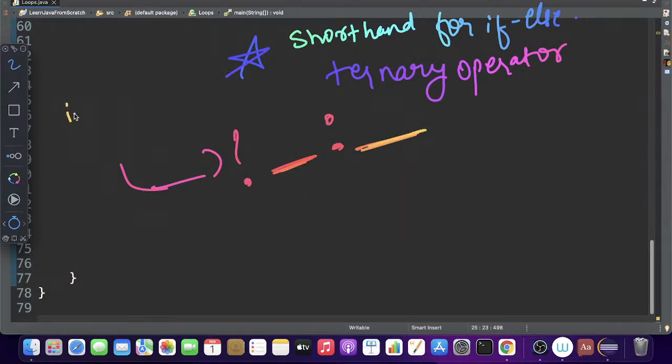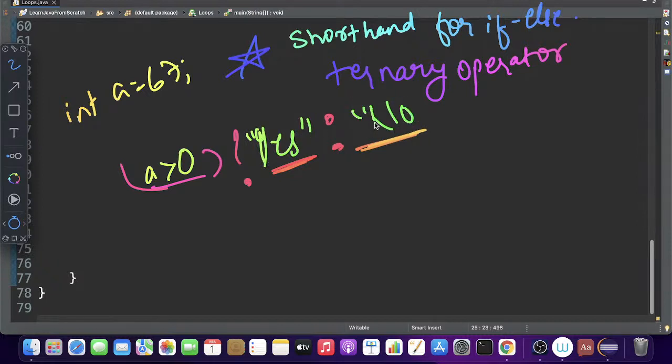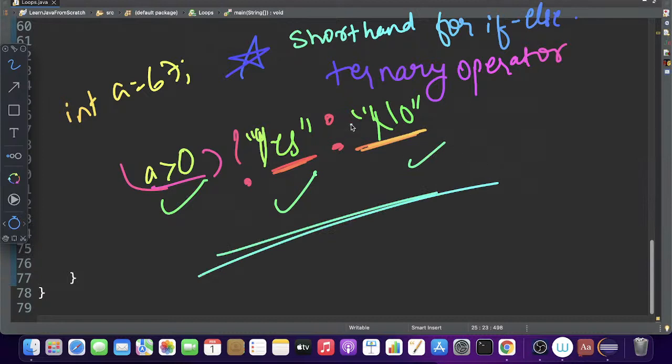So if I say int a is equal to 67, and if a is greater than 0, then you need to say yes, otherwise you need to say no. So can you see, if the condition is met, then this block, else this block. So it is again a shorthand for if else, and yes, it is not very flexible, but still we need to be aware, like if someone asks you what is the shorthand for if else, you always need to get the idea of ternary operators.